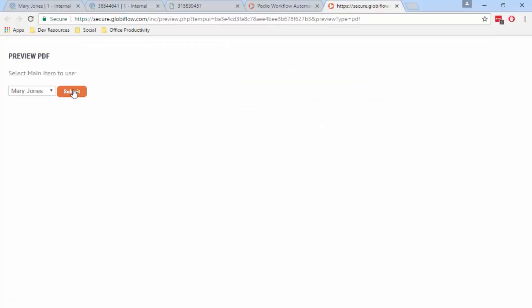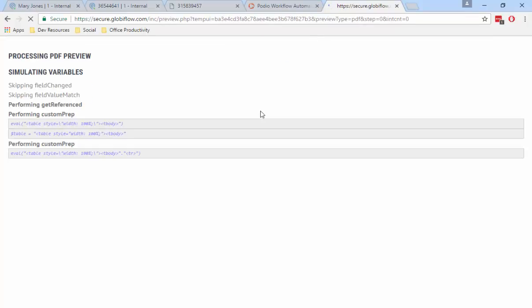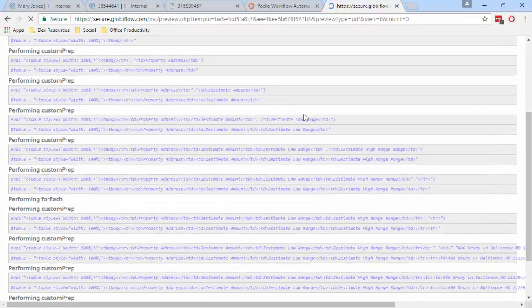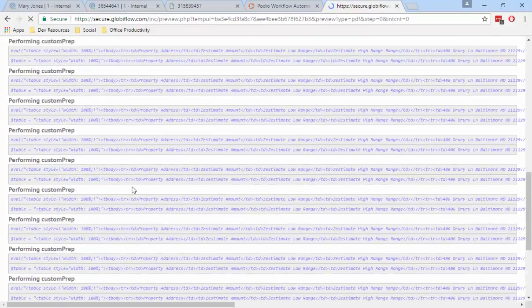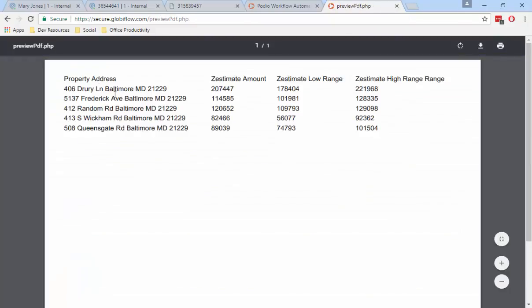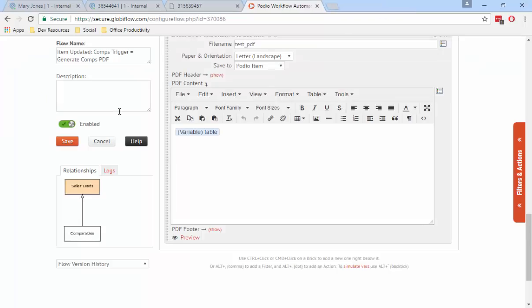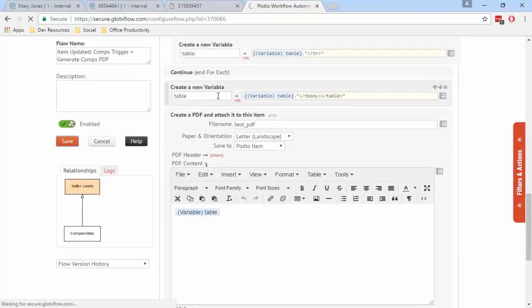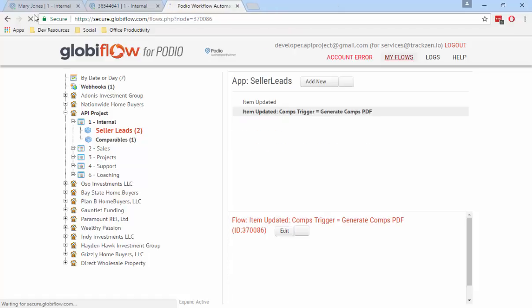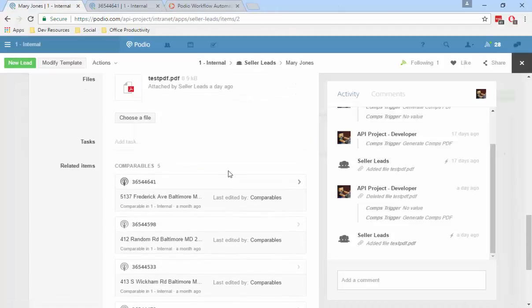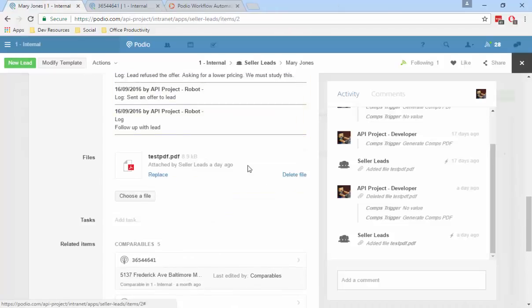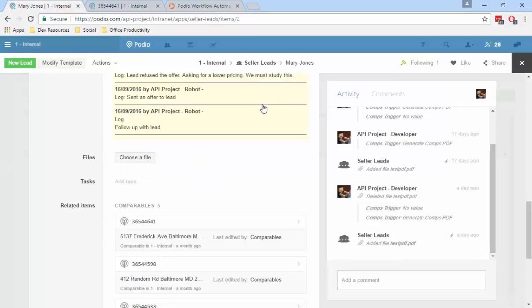So if we try to preview this, Mary Jones, as you can see, it's generating our table, opening the PDF, and looks exactly the same that we have in here. So let's try it out. I'll save this flow. I'll close out this one. I will remove this test PDF.